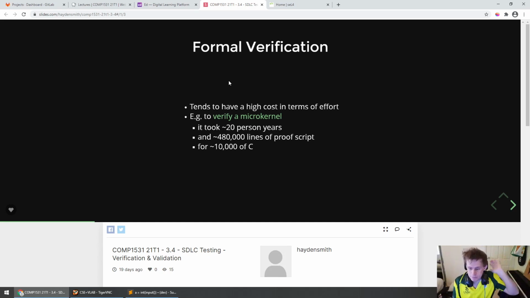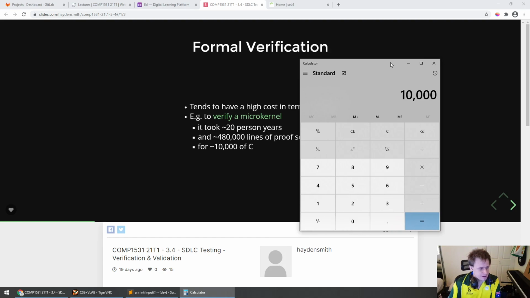And again, above my head, but an interesting area, particularly if there are people here who are quite interested in maths. That's something you might find interesting. It's extremely expensive to do because it's painstaking. That's why they needed to make the microkernel quite small. But you can see that to do 10,000 lines of C, to verify it formally, it took them, I don't need a calculator for this, Jesus.